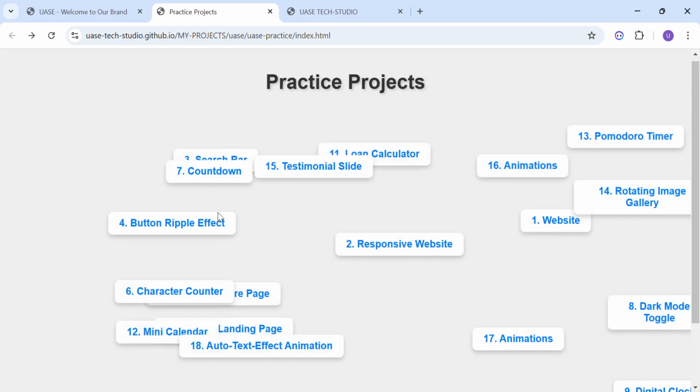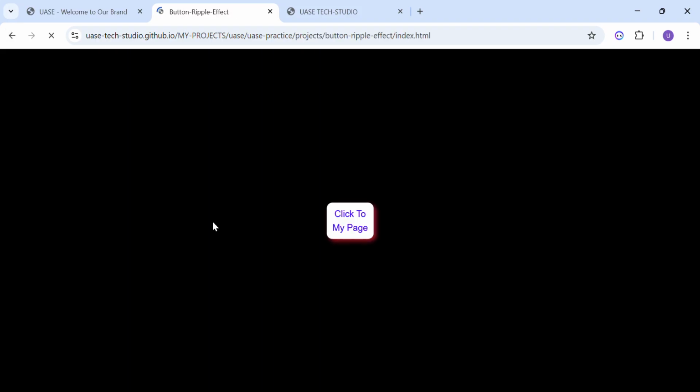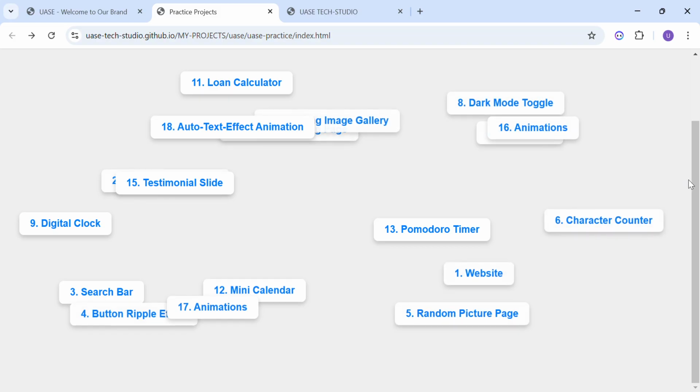And if you come on this button ripple effect, see, it brings a button, and anywhere you click is responsive. It knows where you're coming from on the page. You understand? So these are projects which you can actually build.